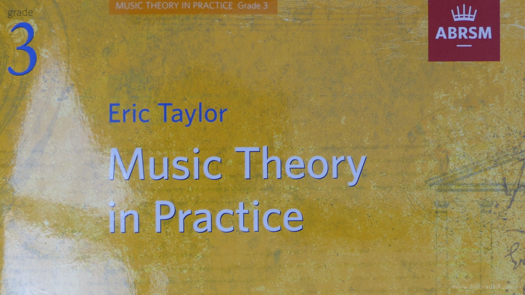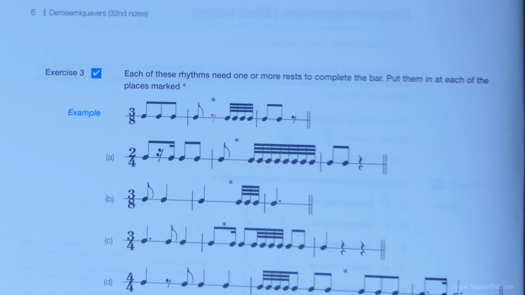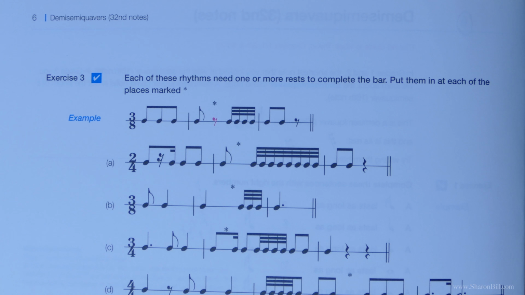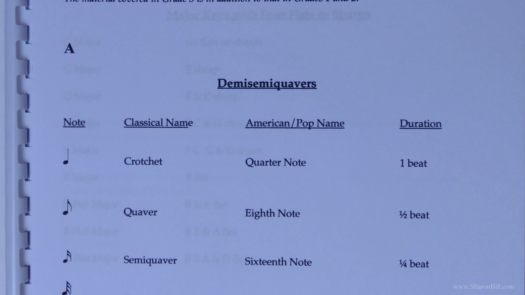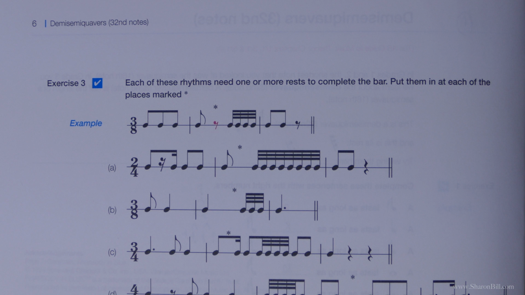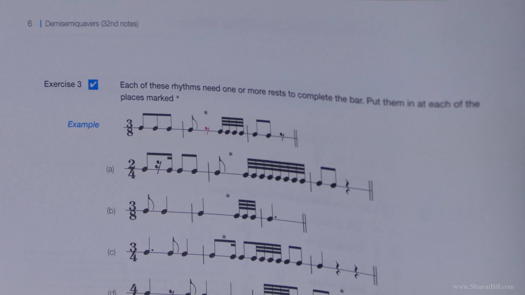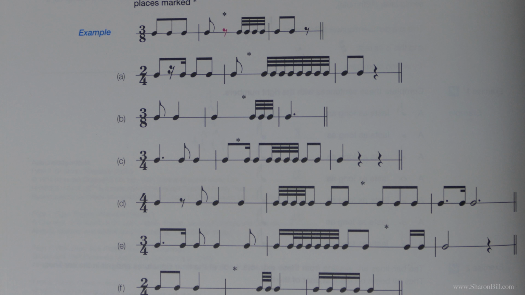So let's crack on and move on to grade 3 theory. We'll be carrying on with the first part of that section. If you turn to page 6, we're continuing to look at Demisemiquavers. We're going to look at this exercise 3, and then you will also need to refer to the PDF sheet A. Exercise 3 is working on that again, just a few little maths skills to keep going. So have your pencil and eraser to hand.